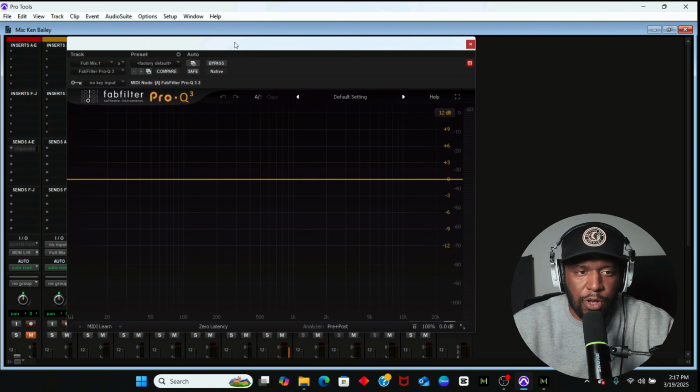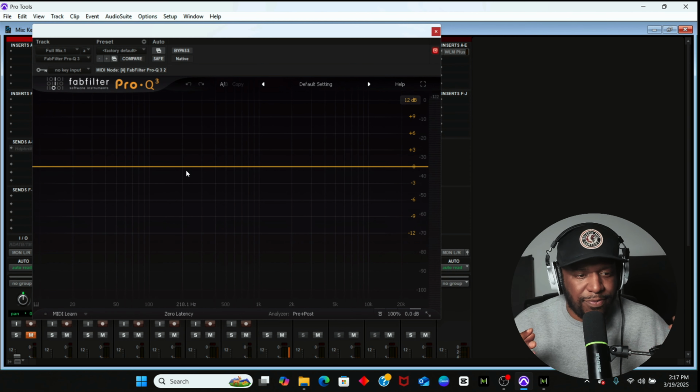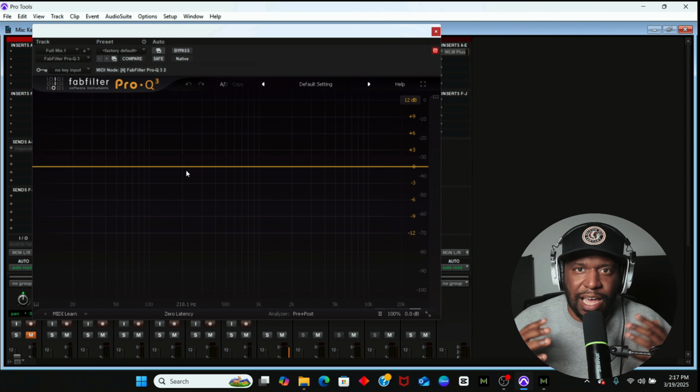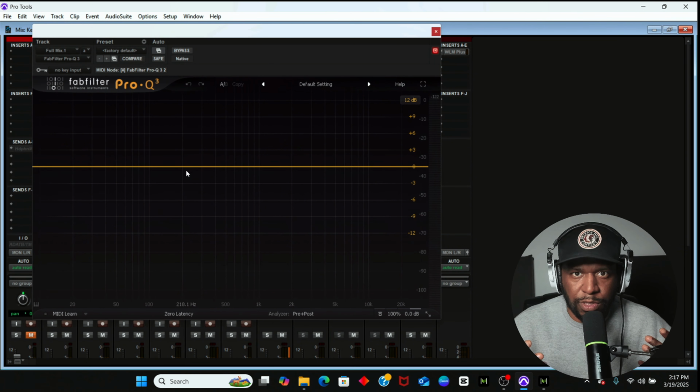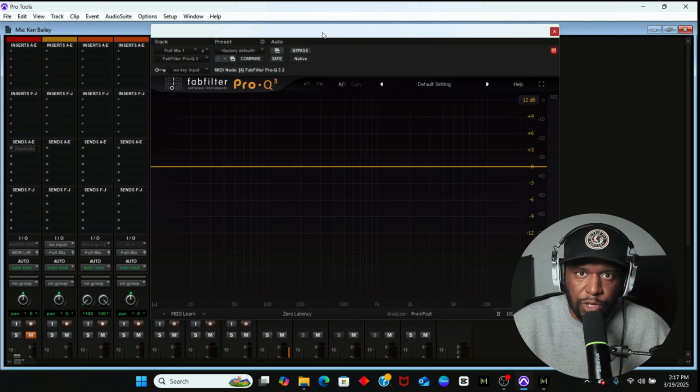Now, what you're aiming to do here is you're trying to cut between 150 hertz to 1,000 kilohertz. That's like the sweet spot to clean up a lot of the mud and a lot of unwanted buildup in the low frequencies. So that's what I'm going to be aiming to do. I'm going to let you guys preview the track.